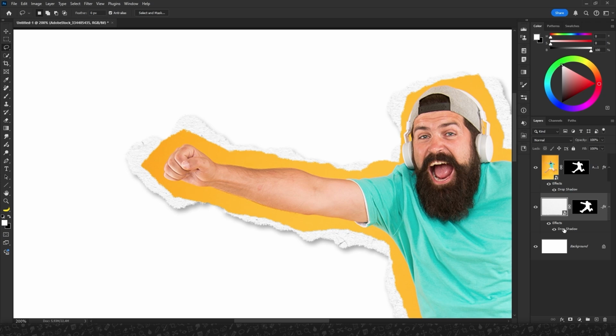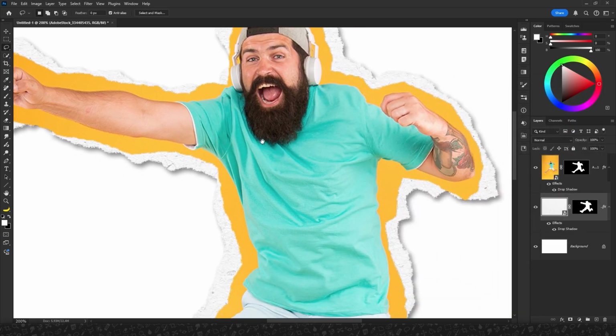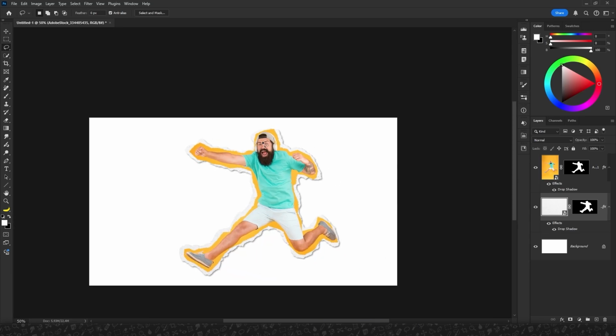Let's tweak the paper drop shadow. Your torn paper effect is done.